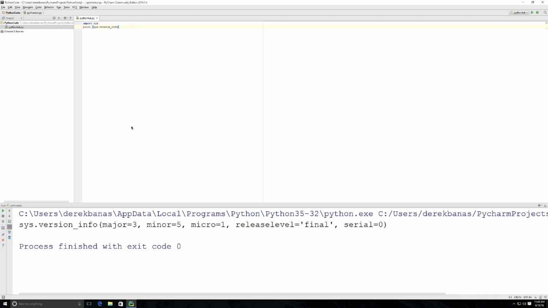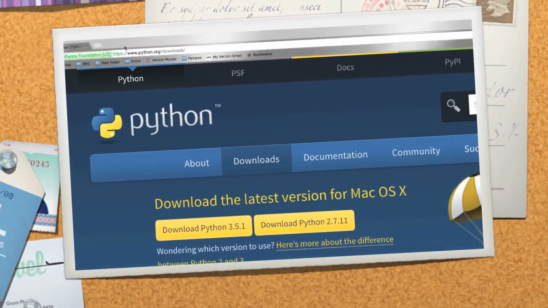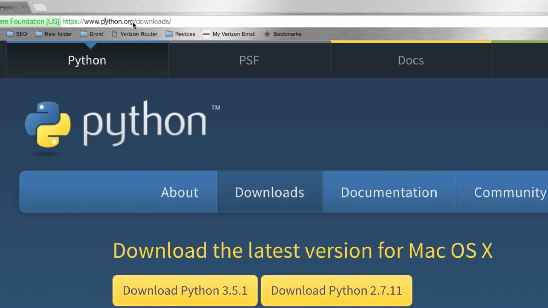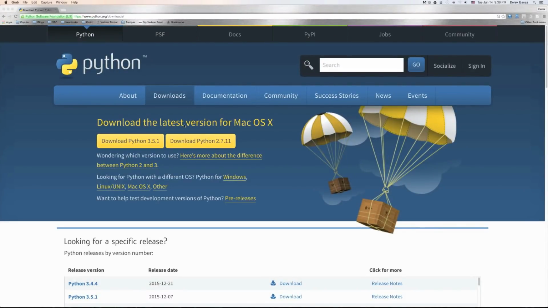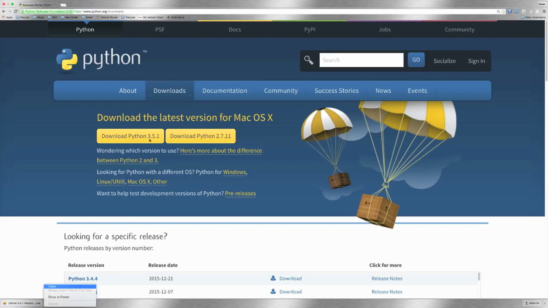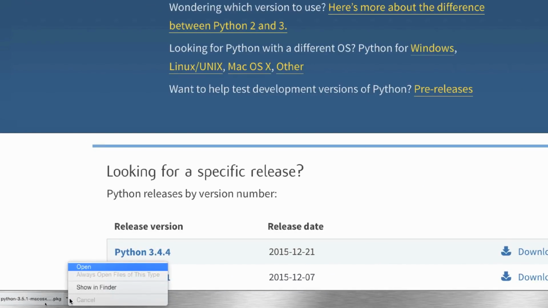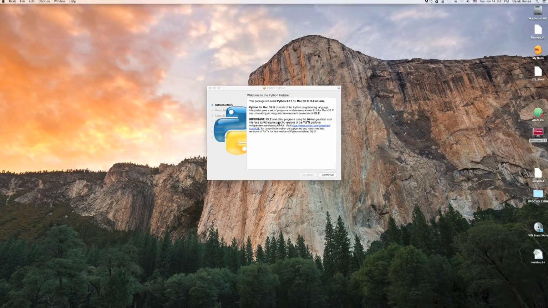Everything's set up. And now I'm going to show you how to install Python on a Macintosh. So here you go. You're going to go to python.org/downloads to install for Mac. It's going to say latest version for Mac OS X. And we're going to click on download Python 3.5.1. And don't worry if it's a bigger number, it's more than likely going to work. After it downloads, you're going to come down here, click on this little downward facing arrow, click on open. And there it's going to open up for you.